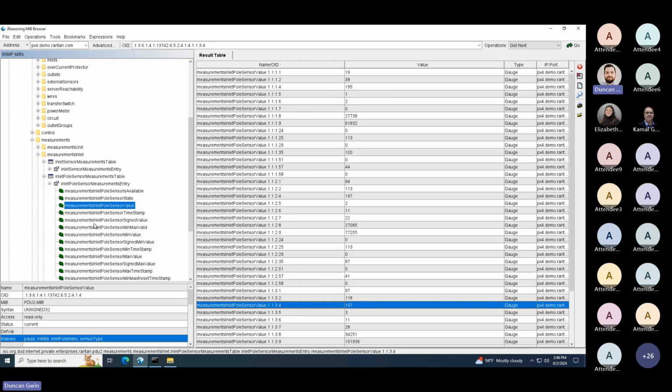So that is, again, a common question that comes up when we have customers that are adding 3-phase PDUs to their SNMP systems: obtaining these values, and it's done in the inlet pole sensor value table.